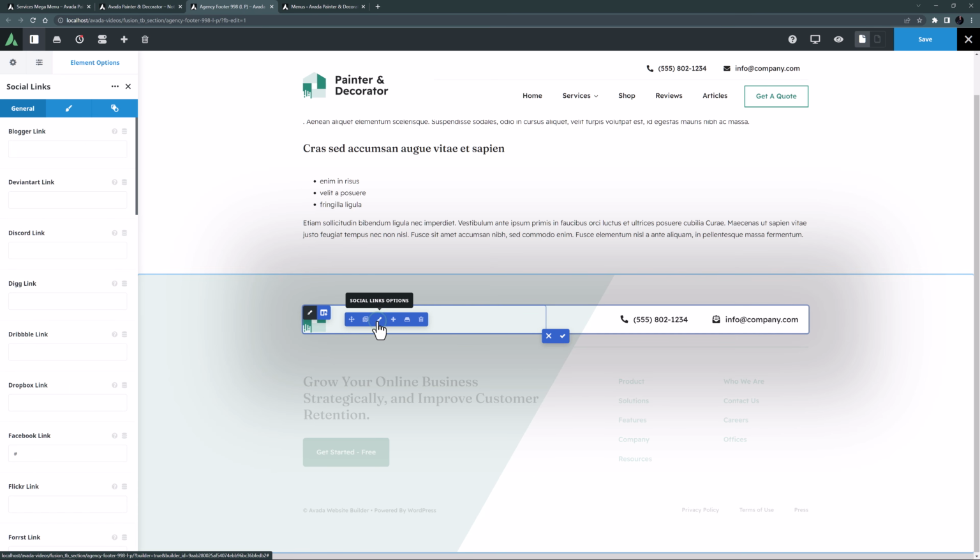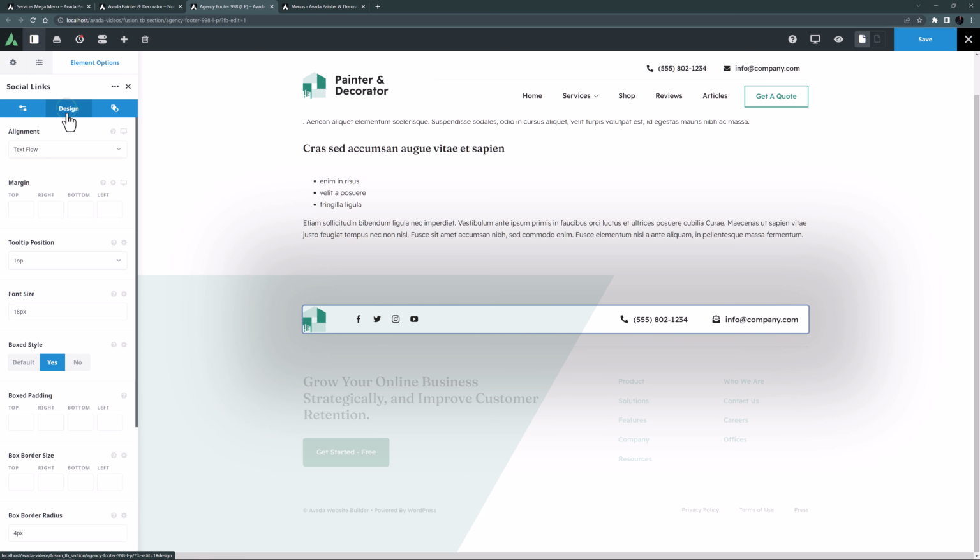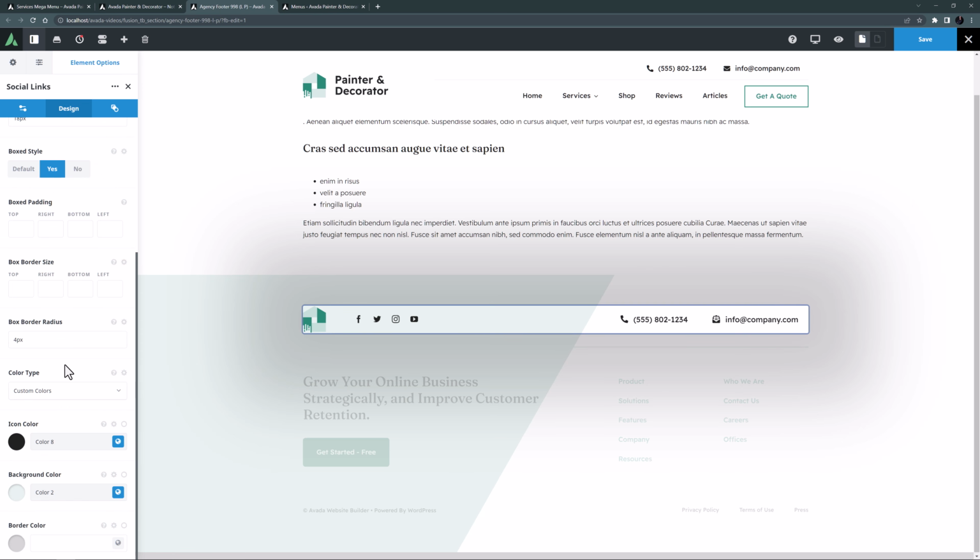Now next to this is a social links element. I won't worry about any links as we don't have any, but obviously for a real site you'd want to add your links here and remove any you didn't want. Instead, I'll just go to the Design tab and scroll down to the colors.